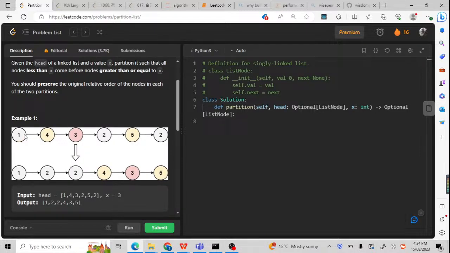For example, we have example 1. We have 1, 4, 3, 2, 5, and 2, and x is 3. So it means if the value is less than 3, it should be at the left side of the 3. This is the only condition. For example, this 2 and 2 are less than 3, so they should go to the left side. But we need to keep the original order. This means the original relative order is 1 to 2. So here is 1 to 2.